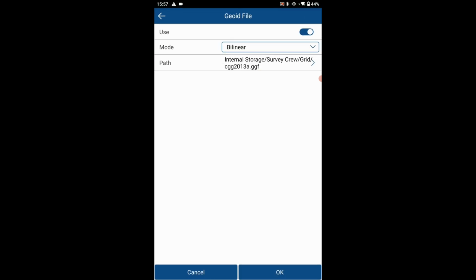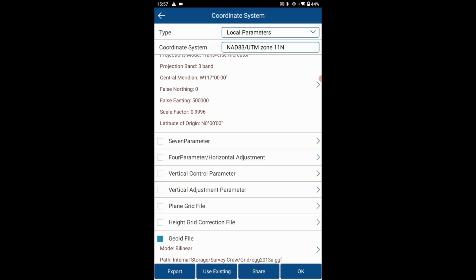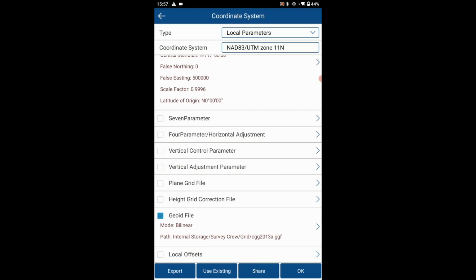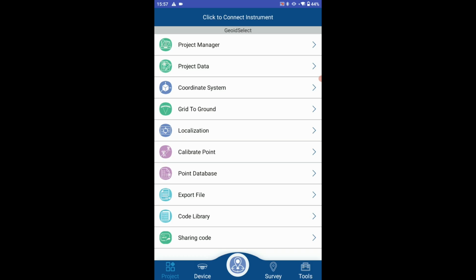Once you've got that selected, you're now ready to create your project and begin surveying with the Geoid file activated. And what you'll see is if you were previously getting a 20 meter or kind of 60-foot bust in your elevation from what you were expecting, the Geoid file should resolve that. You should now be getting accurate vertical measurements that are more in line with mean sea level.